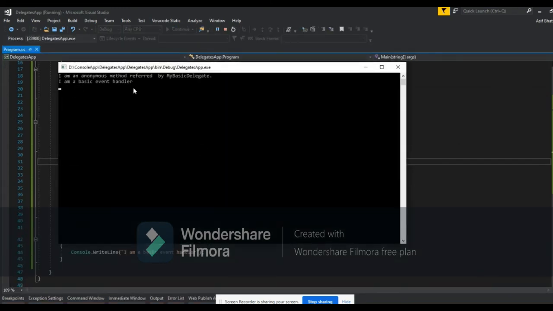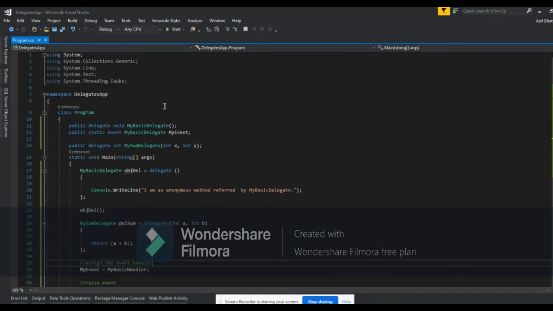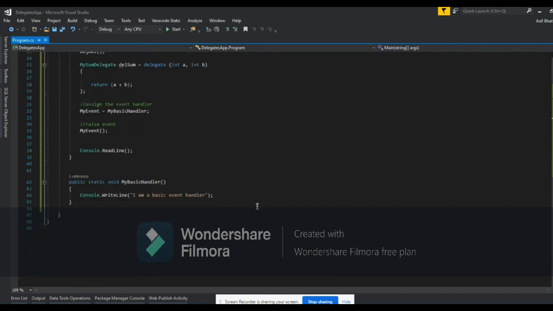I am a basic event handler. That's what we wanted. So events associating an event with a delegate, because if you think of button clicks. When you click a button, what actually is happening inside, there's an event handler associated with that click event, which invokes that event handler is some delegate behind the scenes, which we don't care about because that's already taken care of by the framework we are using. So that's pretty much all.